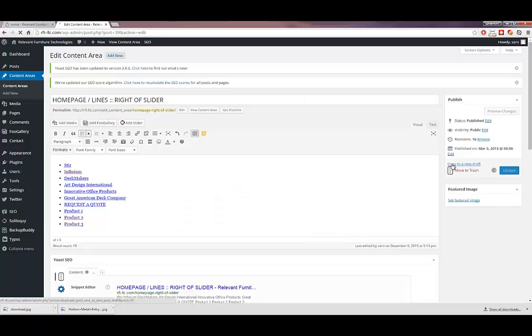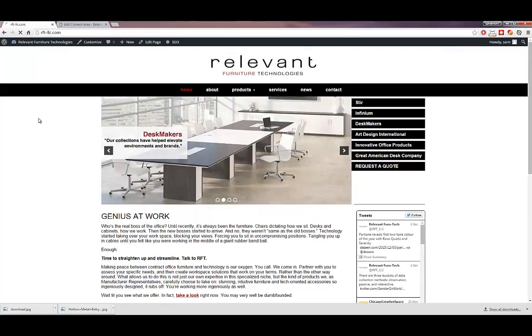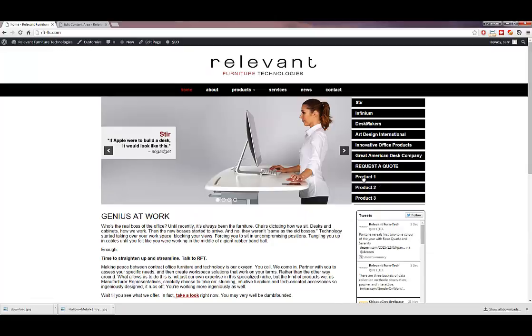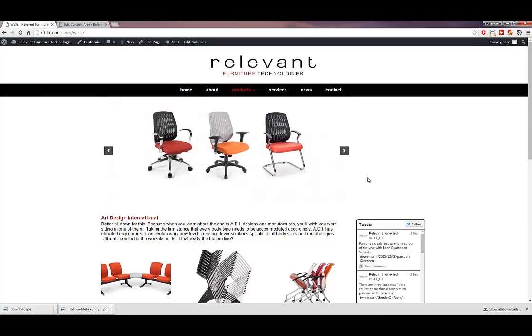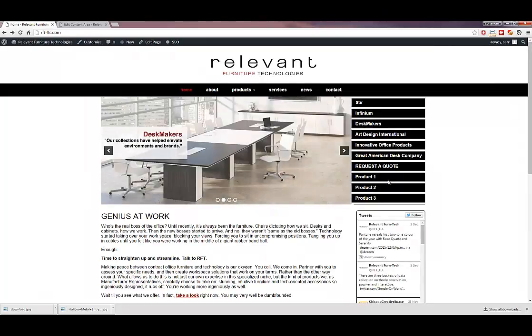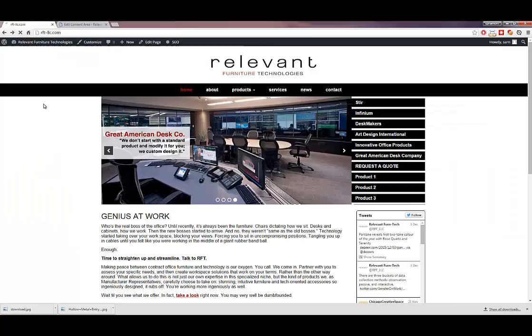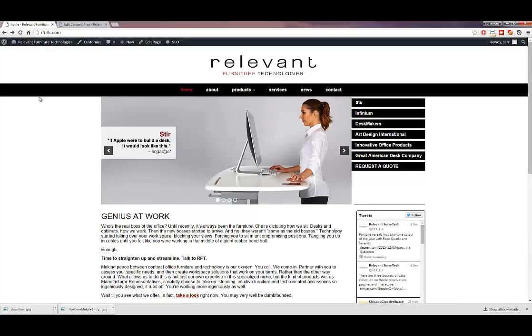I'm going to click on update, and I'm going to refresh the page, and we should see that these menu items now work and now show up. So that's how you add the new submenu items to the right hand side of the home page. I'm going to go ahead and remove this just because they are dummy data, and click on update so that we are back to what we started.